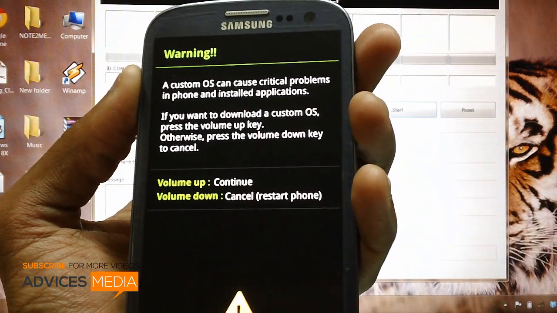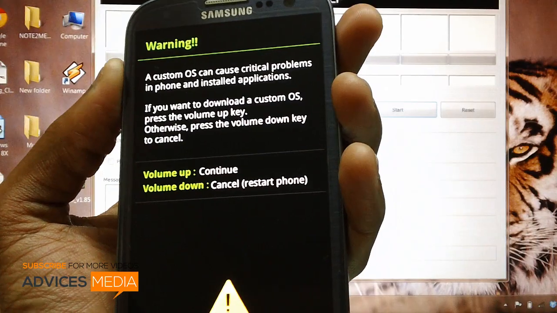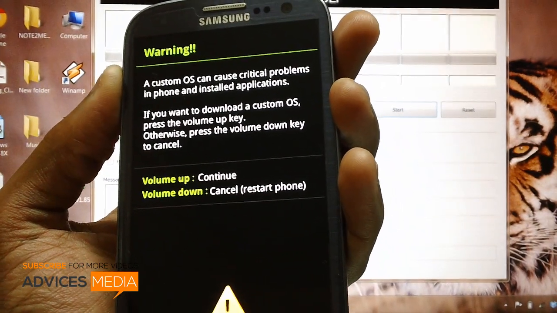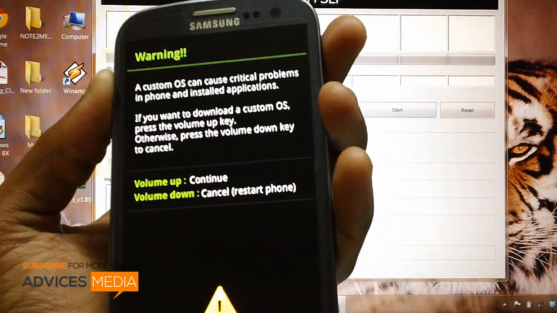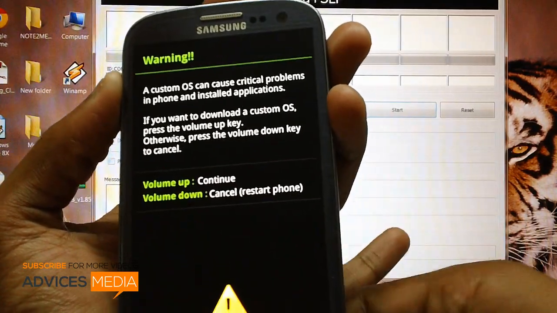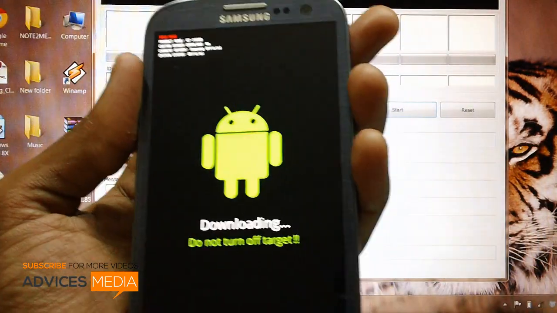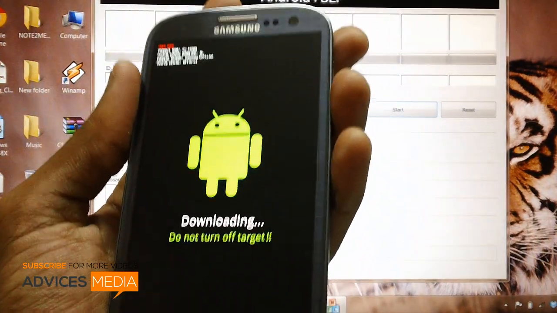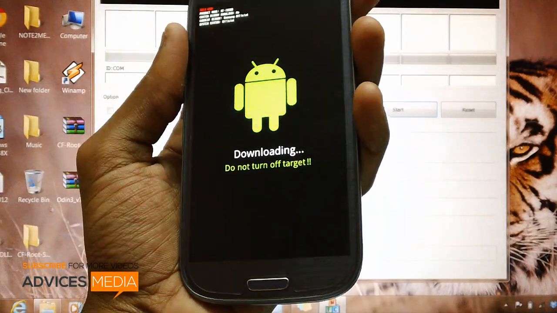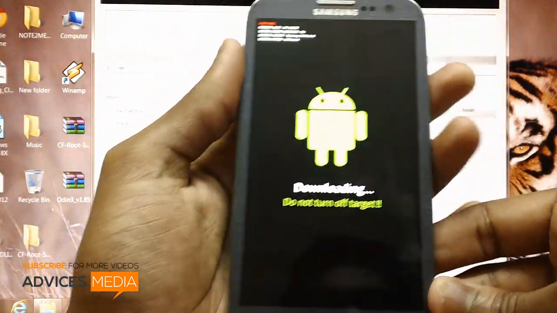Now you will see a warning kind of statement that the custom OS can cause critical problems, and so on. At this point, just ignore all that. Just press the volume up key, which will take you to the download mode. So this is the download mode on your Samsung Galaxy S3 smartphone.